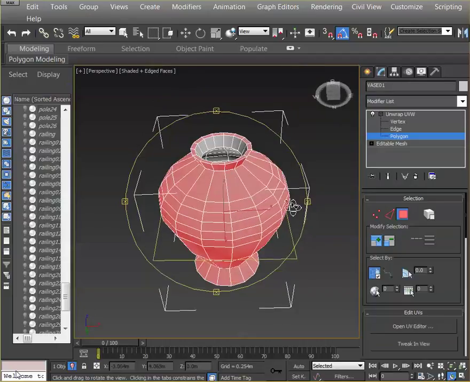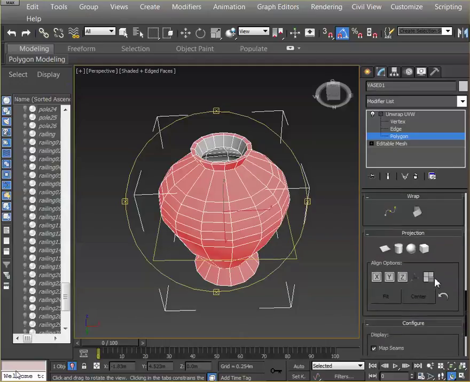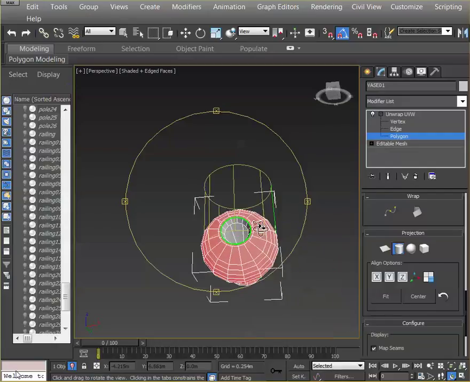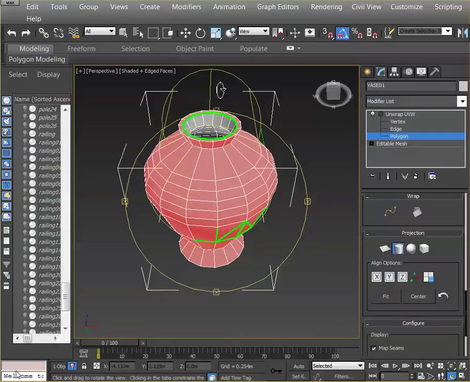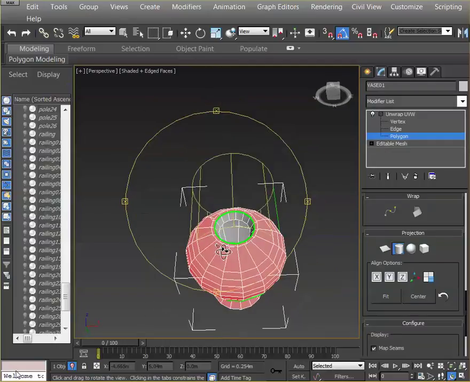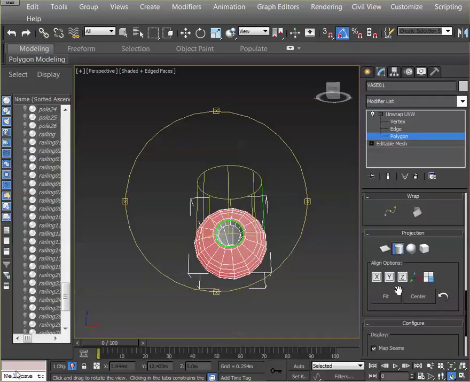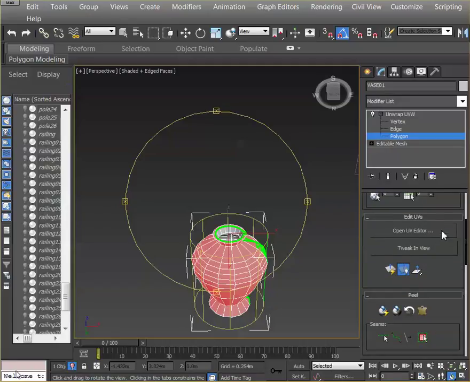So the next thing I'm going to do is a cylindrical projection over here. If you notice, the scene is tilted, so the projection is sideways. So I'm going to align it with the y-axis so that it is lined up with the surface of the body of the vase. Okay. Let's go to the UV editor again, and let's see how it looks.